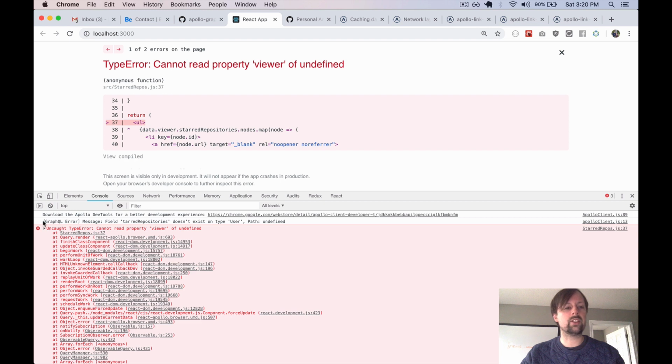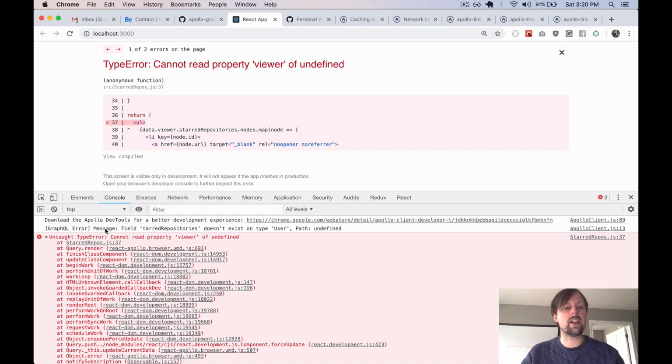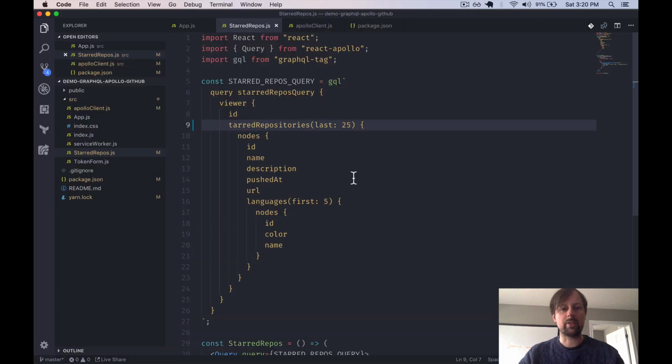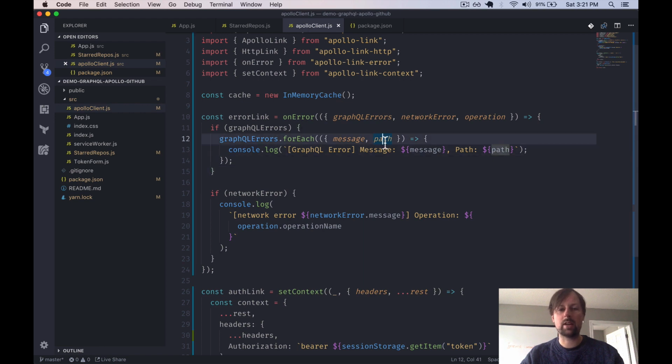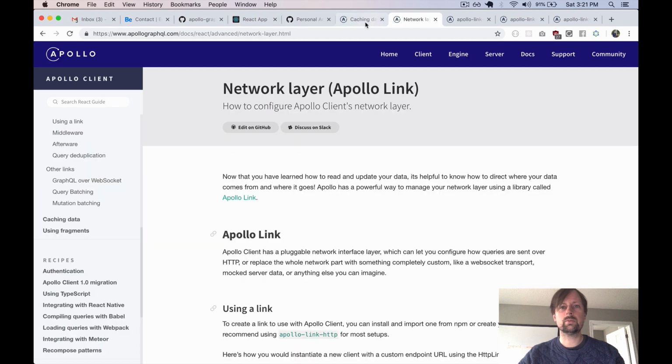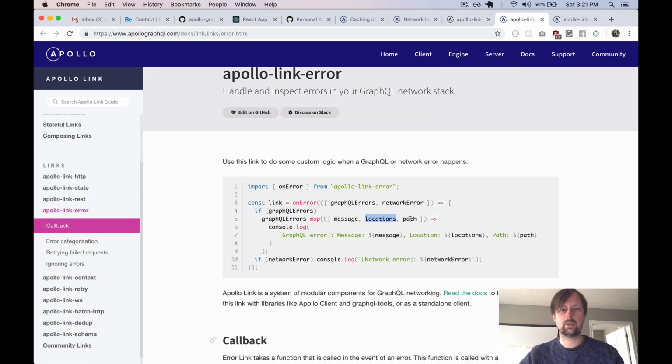First thing is we did get this error that I logged to the console. Just make that a little bigger. So GraphQL error, the message is that the field starred repositories doesn't exist on user. The path was undefined, so maybe I messed that up or something like that. Let's see, path. Maybe it's from something else. So we will troubleshoot. Here we go. No, maybe there just isn't one for this.